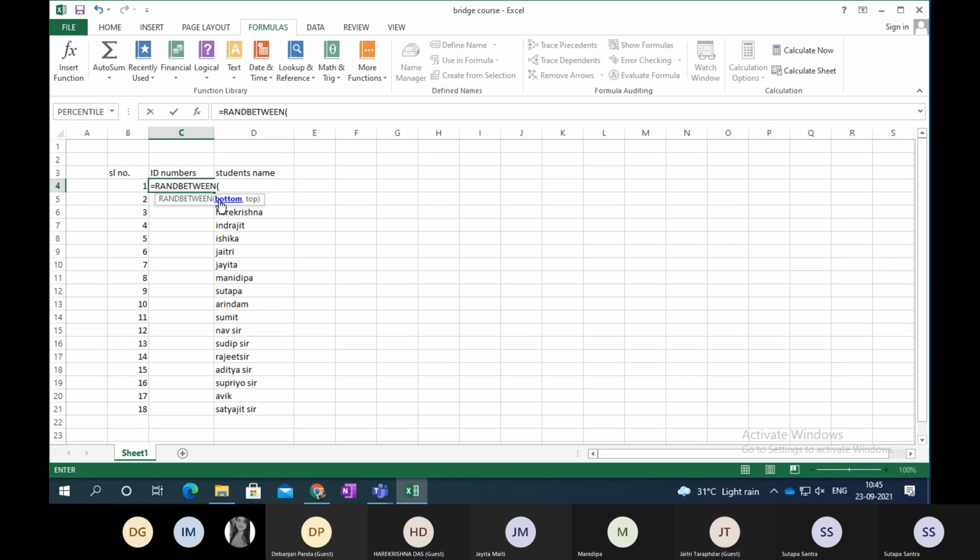So bottom value I am putting as 2001 and the top value I am keeping as 2018. Okay, as I said, right? Put it. So 2001 to 2018 I am going to generate random values. Now the same way I am going to generate the random values for the other cells.